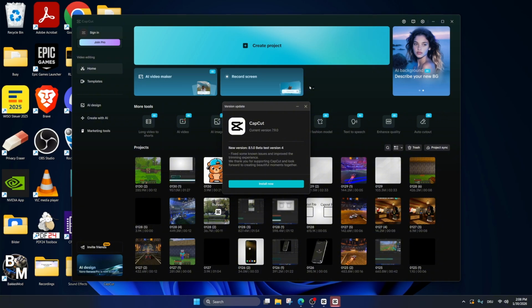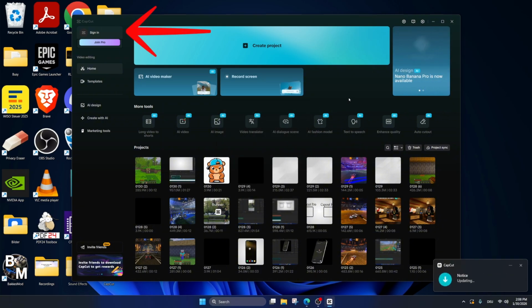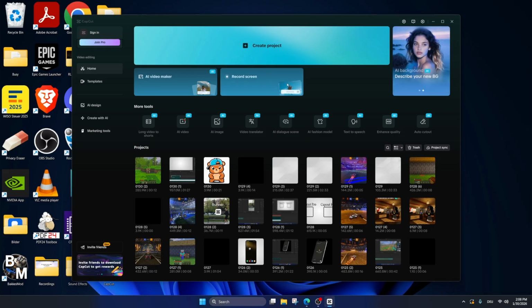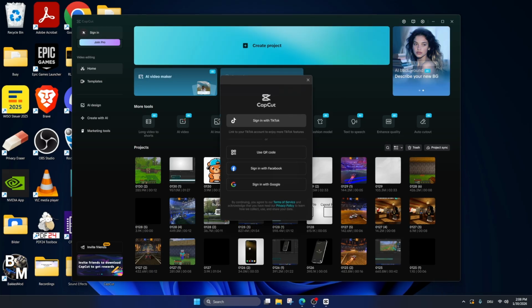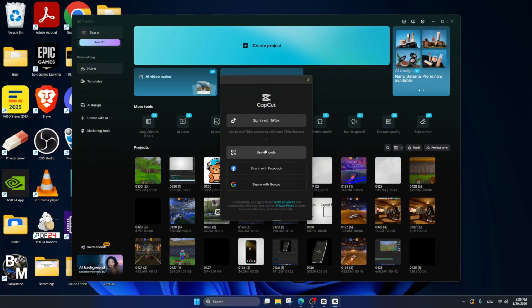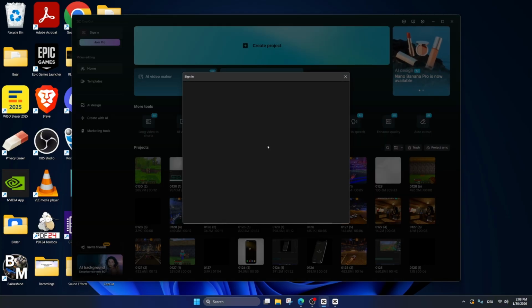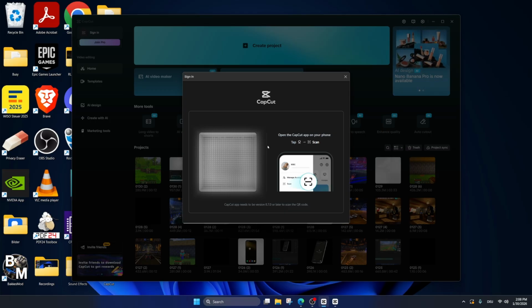In the end, just click on confirm, and after opening CapCut, just close this pop-up window if you don't want to have CapCut Pro right now. Update CapCut if necessary, and then sign in to your CapCut account if you have one, or create a new one if you are new here in CapCut. Since I already have a CapCut account and I'm already logged in on my phone, I'm just gonna scan this QR code, so I will automatically log in.